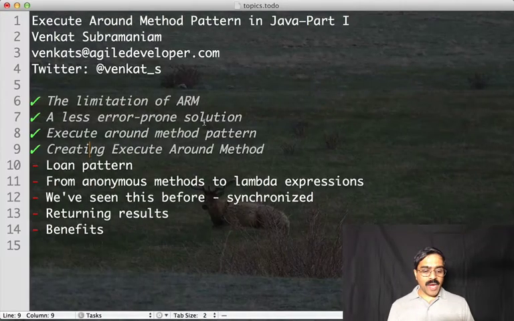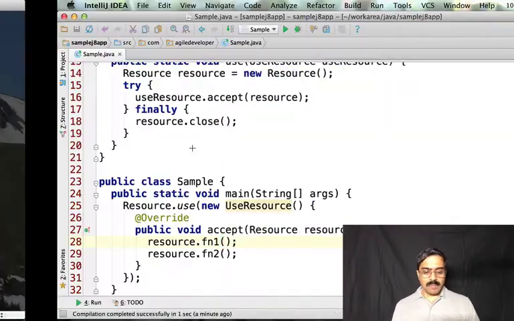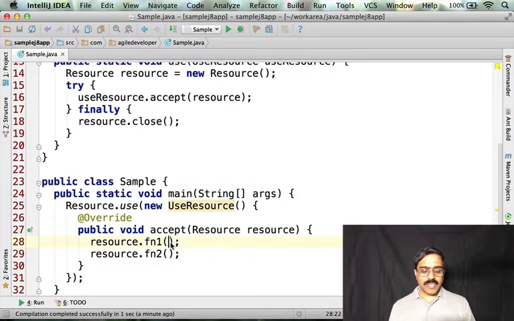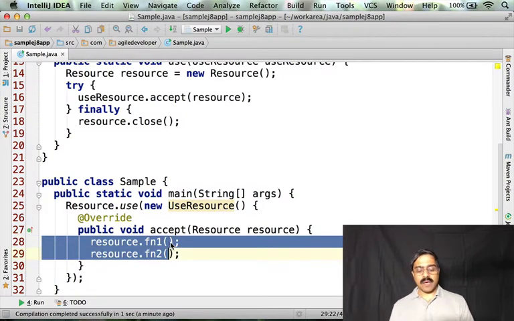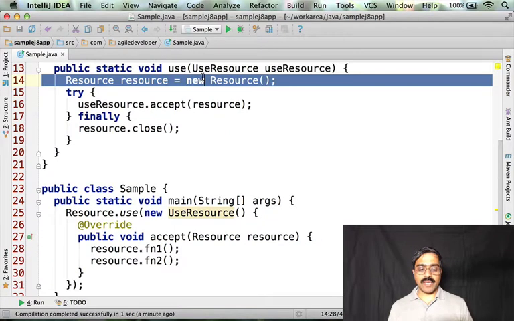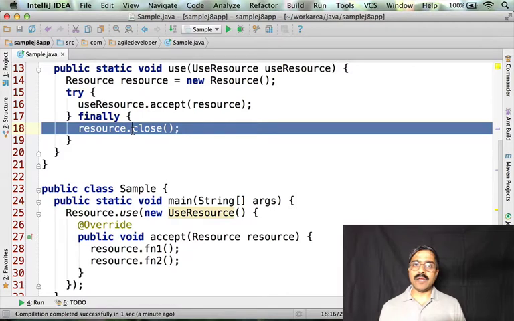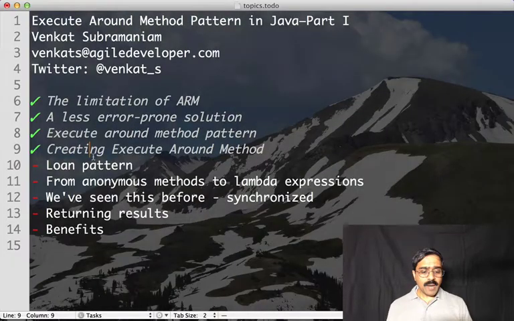So this is called the execute around method pattern, because we have executed this piece of code, but around this code we did the pre-op initialization right here and the post-op cleanup as well. So it is sandwiched between the pre-op and the post-op operation around it. Sometimes people also call this the loan pattern.